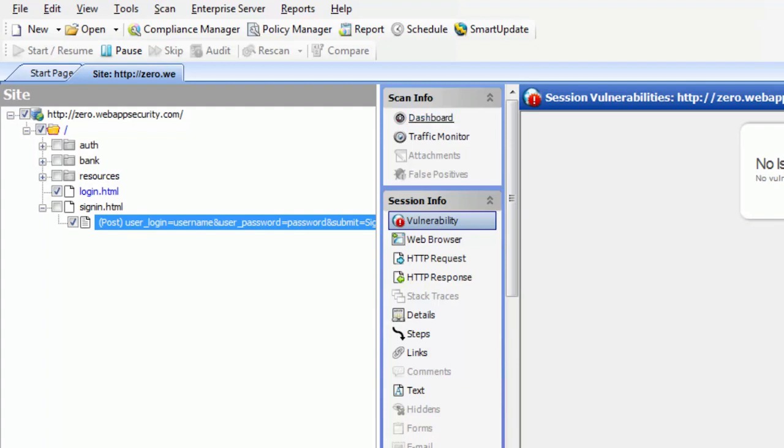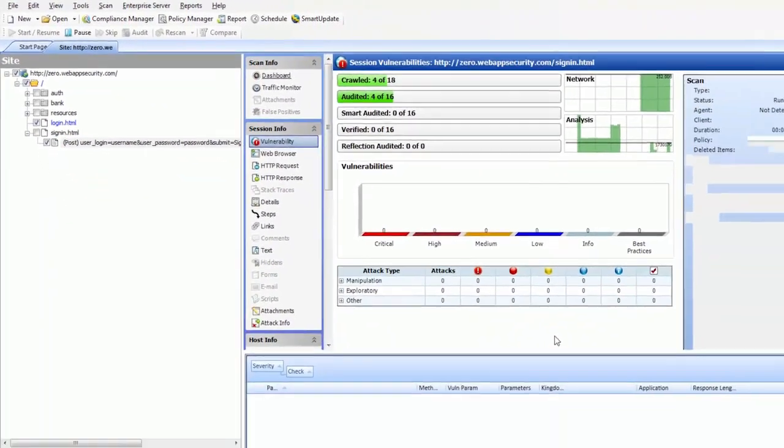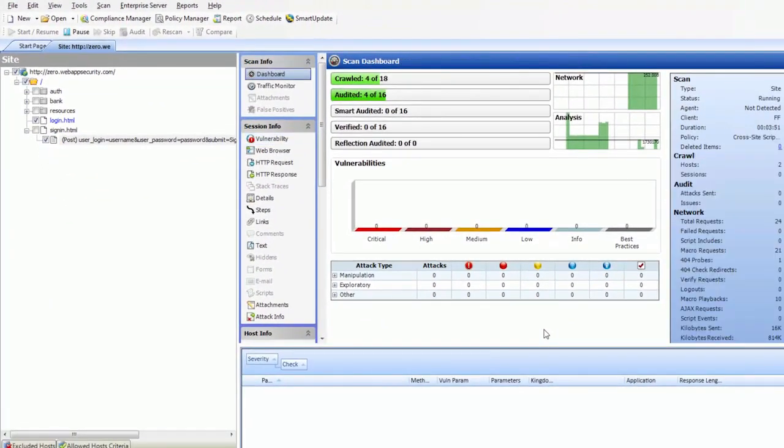We can come back to the dashboard so that we can see how it is performing. And well, we're going to leave it a little bit so that it can work. You can see that it is making some progress. There are no vulnerabilities found so far, but it is running.